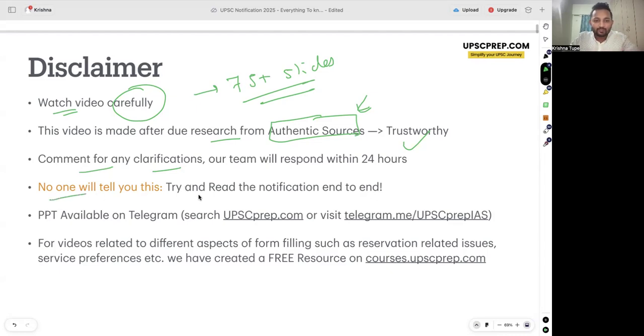No one will tell you this, but do one thing. I have read the notification for you all, but please read it yourself. You are devoting the most important years of your life to the examination. At least what you should do is read the notification carefully. Obviously, we are covering everything in detail, but still it is always a good habit to read it yourself.